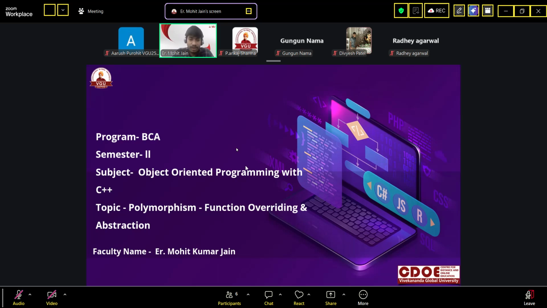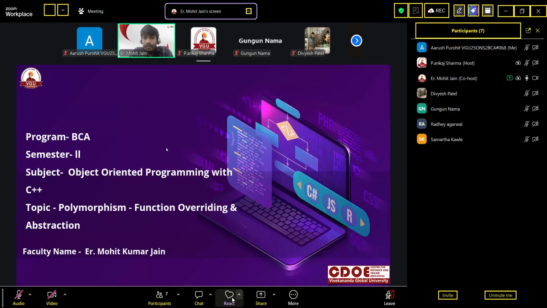Third pillar of object-oriented programming. Okay, and the fourth pillar is like what? Abstraction. Okay, so we have four pillars of object-oriented programming, that is encapsulation, inheritance. Third is polymorphism. Fourth is abstraction. Okay, so in this class, we will try to cover all the things. Okay, so should we start?